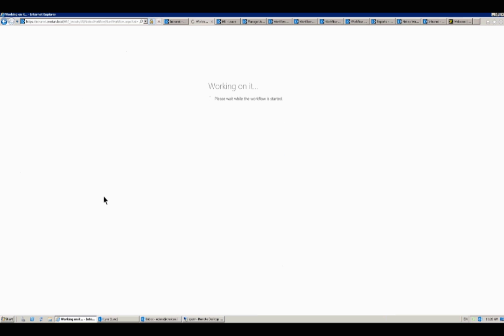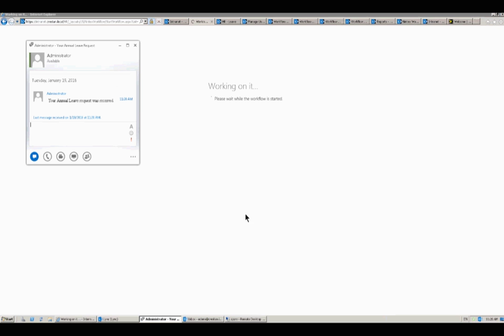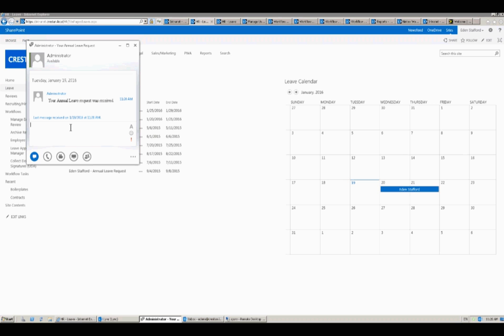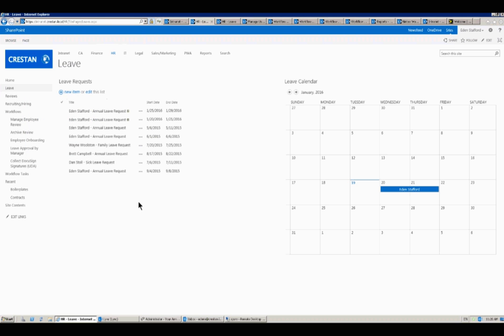So I'll click start on here, and you'll see that it's working on it, right? And you see that even though it says it's working on it, we just got a notification, and what that means is that Nintex Workflow can integrate with Lync as well, right? So you can send a notification either via email or Lync and notify that end user, and in this instance we want to notify the initiator of the workflow. So I was just notified that my leave request was received.